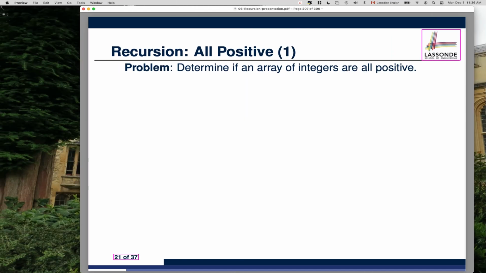All positive. This might be something you already solved in 1022, in the first year. You can definitely use a loop, but let's try to solve it recursively. Given an array of integers, we want to see if all the numbers there are positive. Here, we just assume that the array is not null. You cannot have any null reference as the input. However, the array might be of length 0, 1, 2, 3, etc. So it could be empty. You can think about arrays of length 0 and 1 as possible base cases for you.